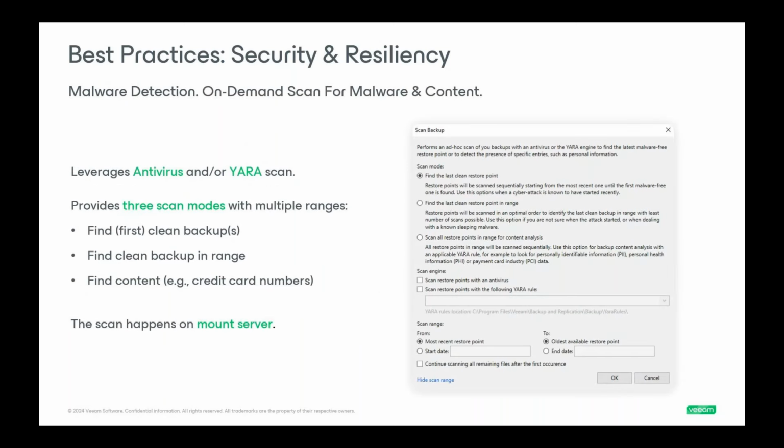Let's go through just the scan backup. So on a previous slide, when I was talking about recovery aspects and stuff like that, on that same window, you can right click a server and just do a scan backup. So, we have a feature that allows you to scan using an AV or maybe a Yara scan. You can see the different modes here.